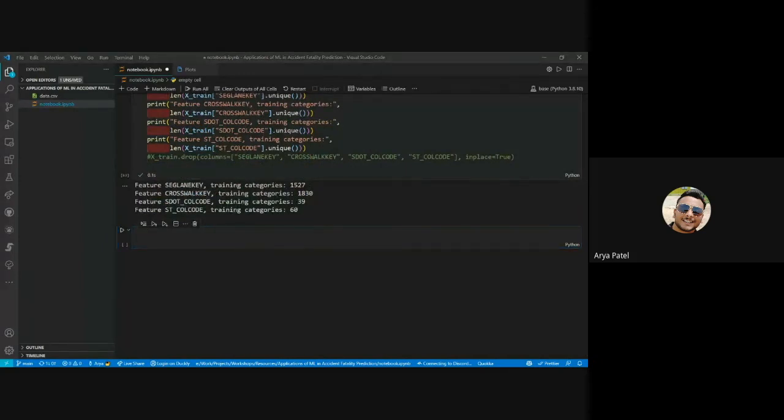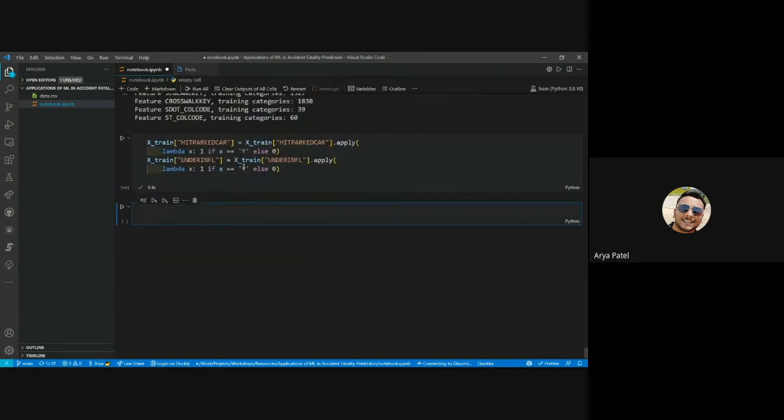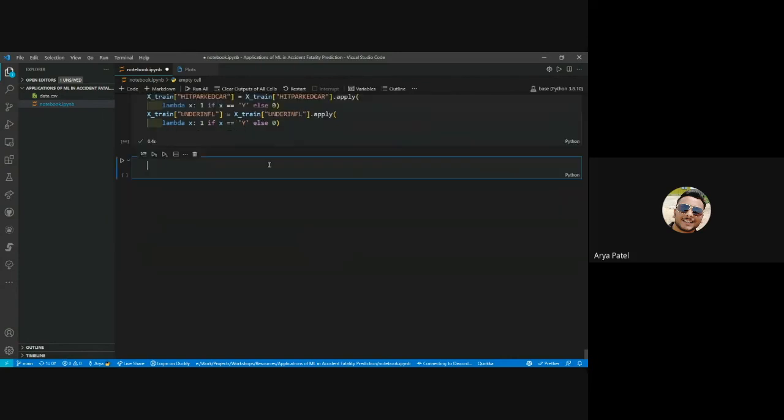And then let's say if we have hit a parked car, then we'll directly go forward with that. One or zero, everything. So basically everywhere we are changing the Y to one and basically N to zero. Now it is time for one hot encoding.